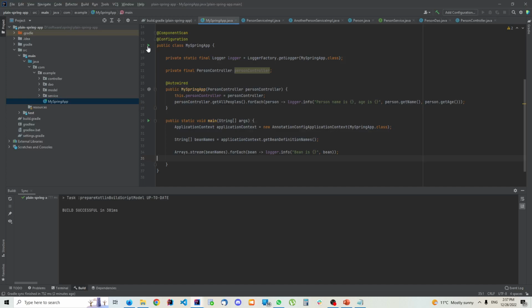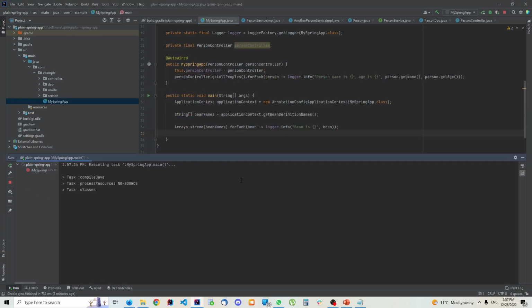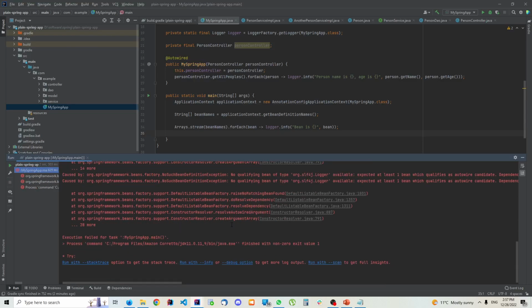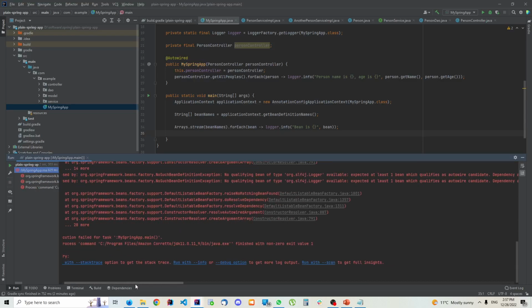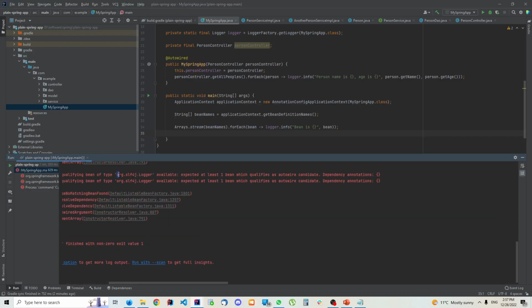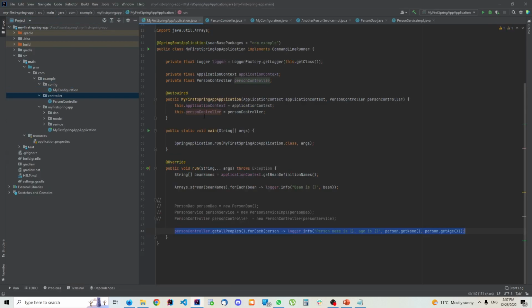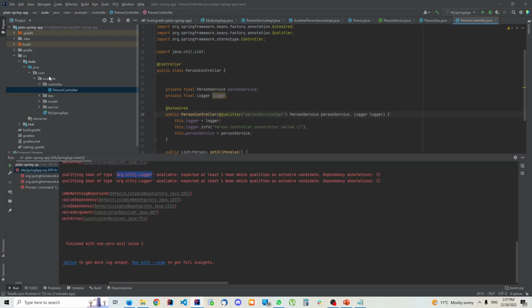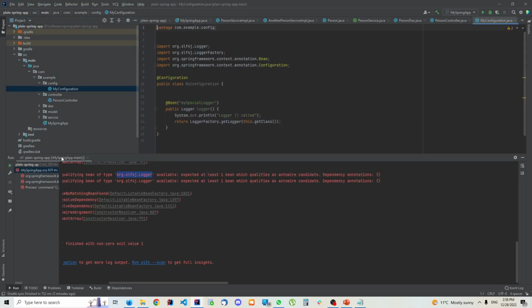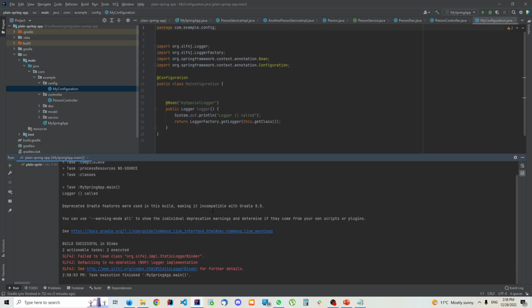Now let me just start and see if I have some errors. And you can see here I have some errors. No qualifying type for logger, because this is my error in my configuration in controller here, because I forgot to add my config package. So now let me start it again. And you can see I have failed to load class SLF4J static logger binder.